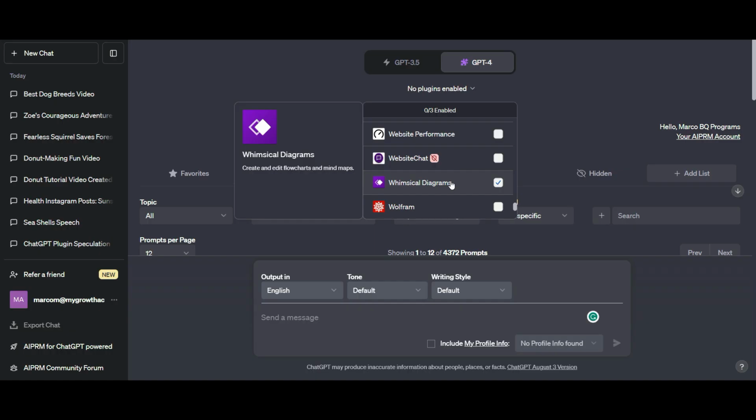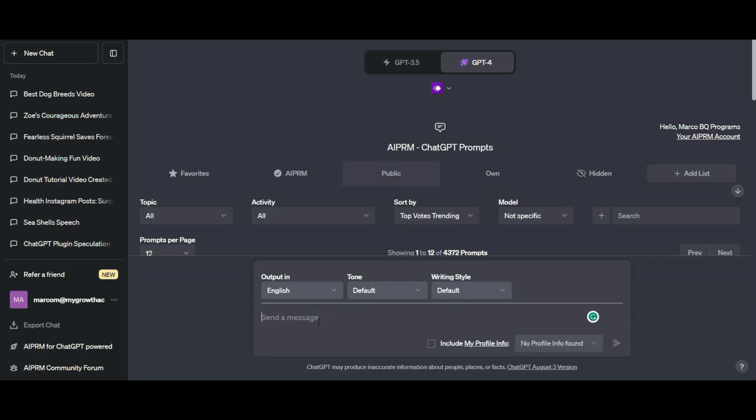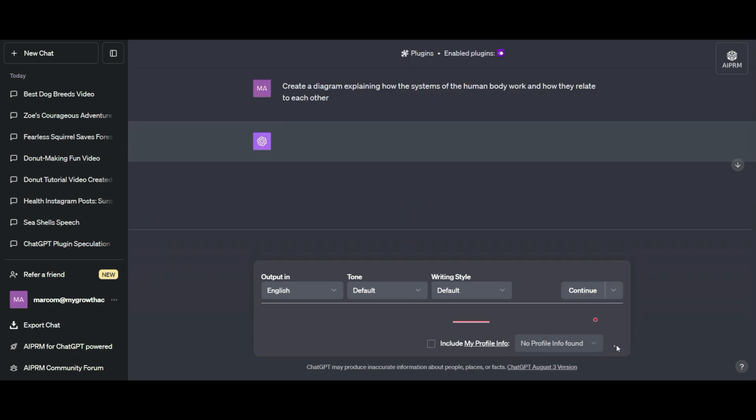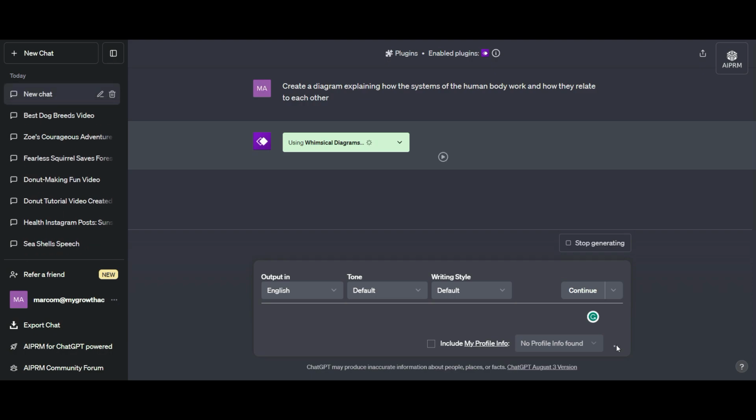Now, Whimsical Diagrams is a way of almost creating flowcharts and diagrams from simple prompts. So we're going to ask it for something quite complex. Create a diagram explaining the systems of how the body works and how they relate to each other. So in a moment, it's going to get to work. And look at the results of what it's created here.